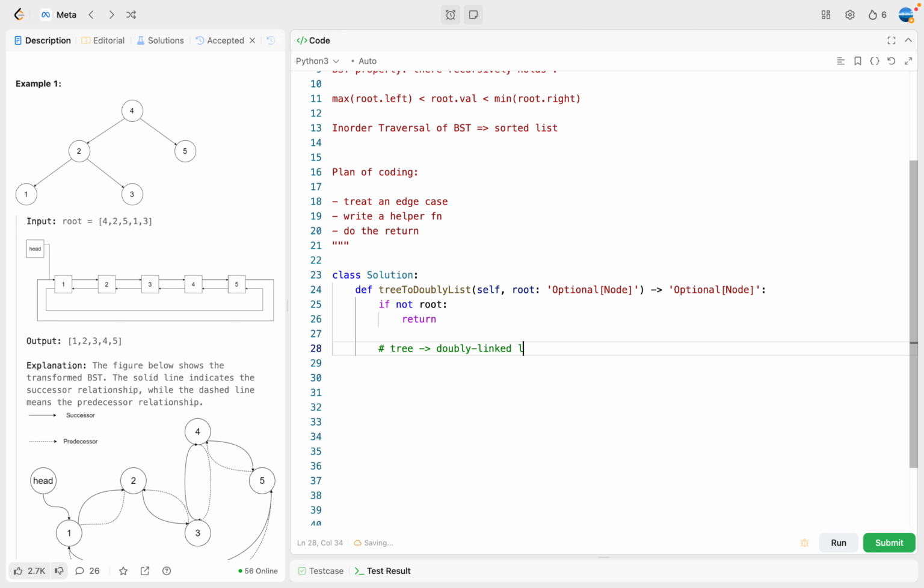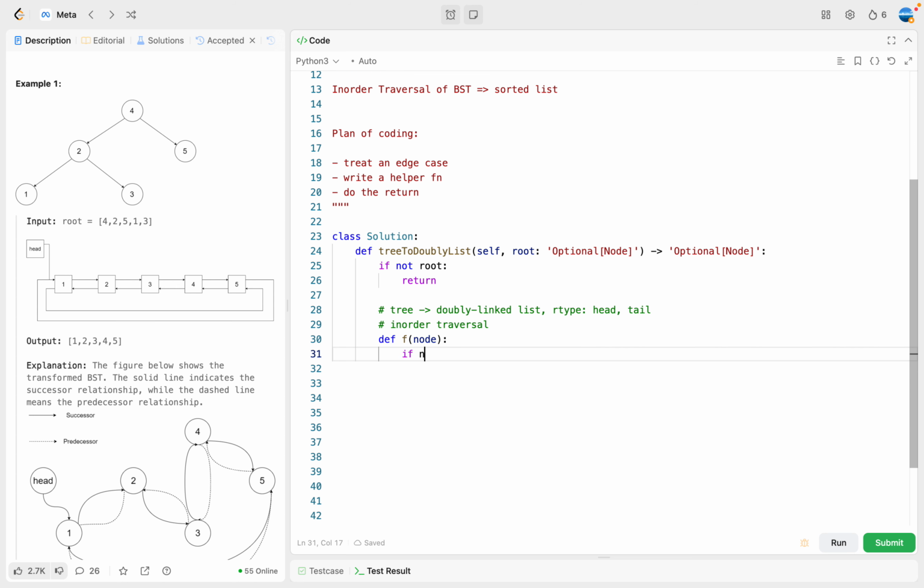Here the return type I'm going to return is the head and the tail of the result. So essentially this is the in-order traversal. Now I'm just going to call this f, or you can call it helper, right? First, if not node, in this case, I'm going to return null, right? Here we cannot write just nothing, because here null means that we return a tuple of two nulls. So this is the one.